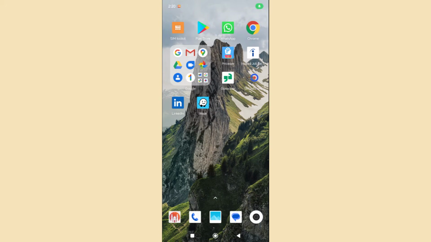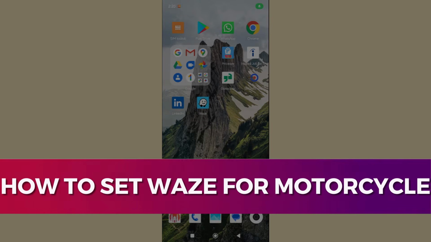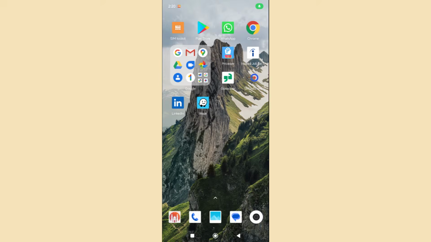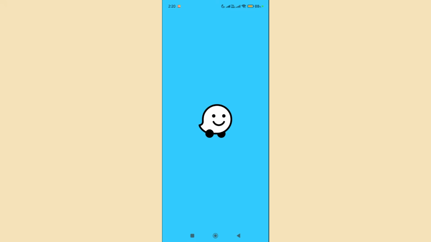In today's video, I'm going to show you how to set Waze for motorcycle navigation so you can get routes that better match your riding style. Whether you're a daily motorcycle commuter, planning a long ride, or you simply want Waze to stop giving you car-specific routes, this simple step-by-step guide will walk you through everything you need to know.